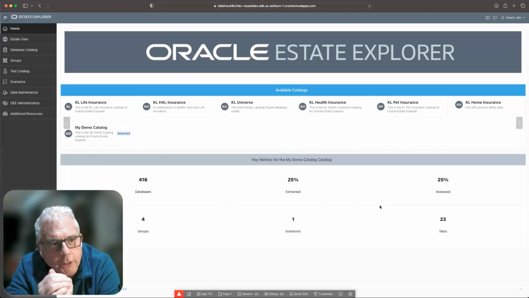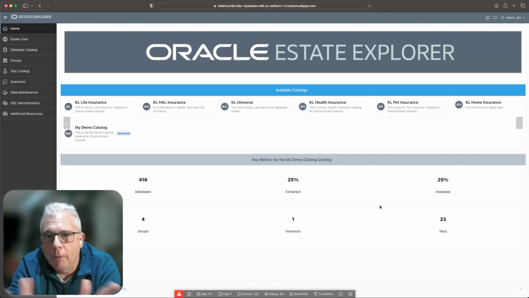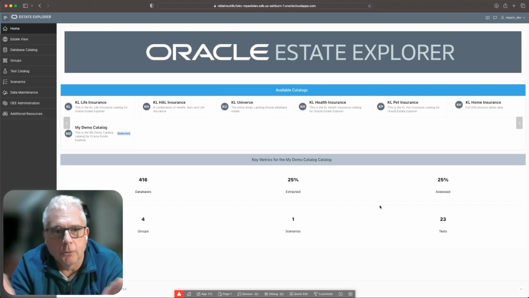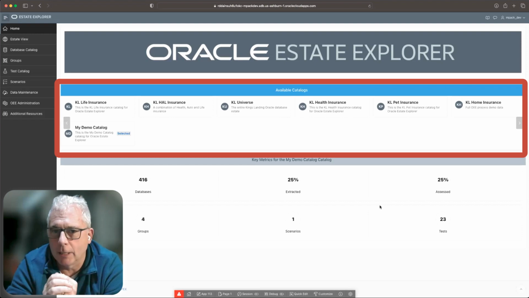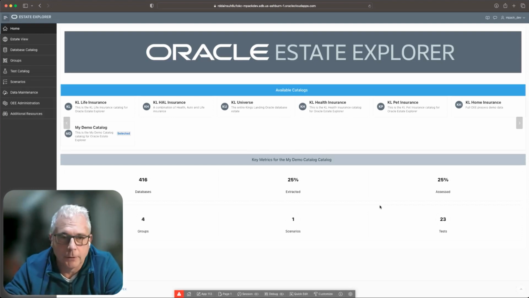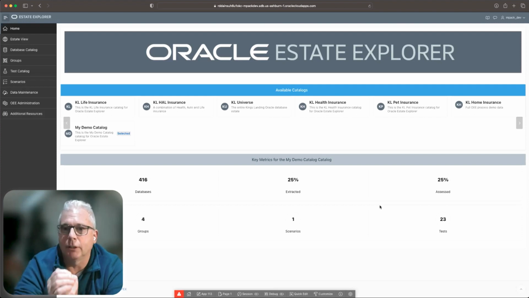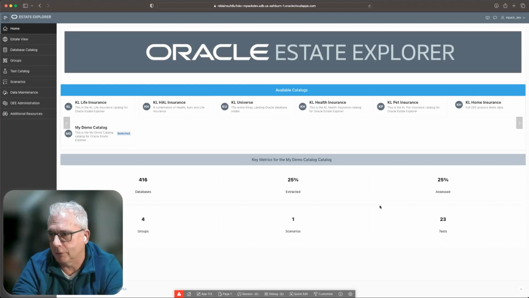So hopefully you can all see the home screen of Oracle Estate Explorer. And what we're looking at here is what we call a number of catalogs. So those 6 rectangles on the screen are catalogs. They are, for example, lines of business inside an organization. So in this case, we've got a fictional insurance company. So we've got lines of business around life insurance, health insurance, pet insurance, etc.